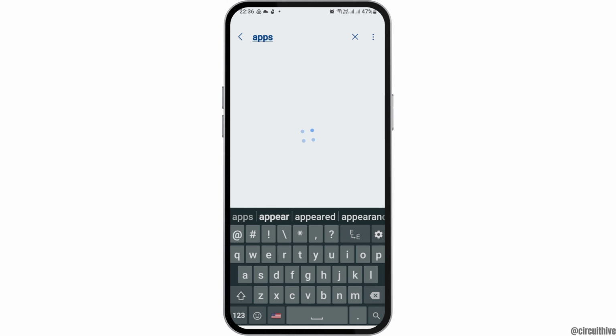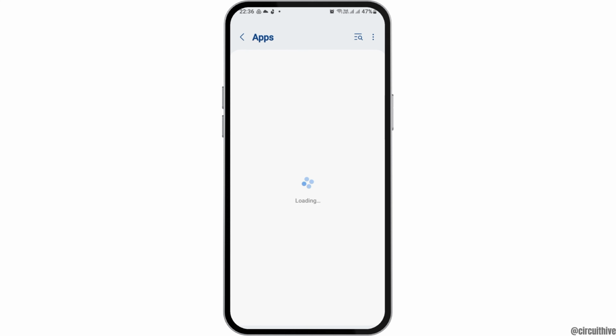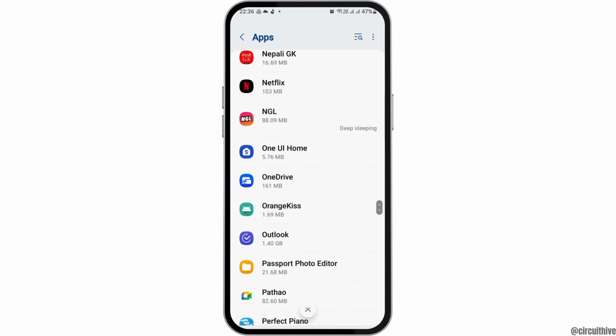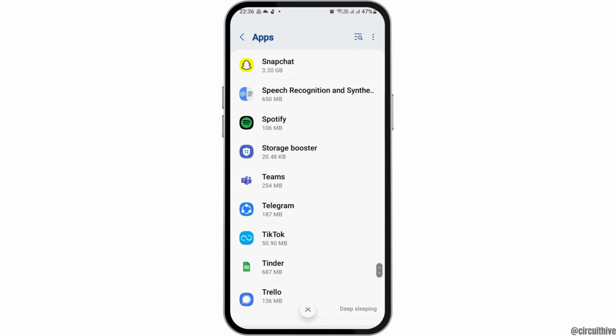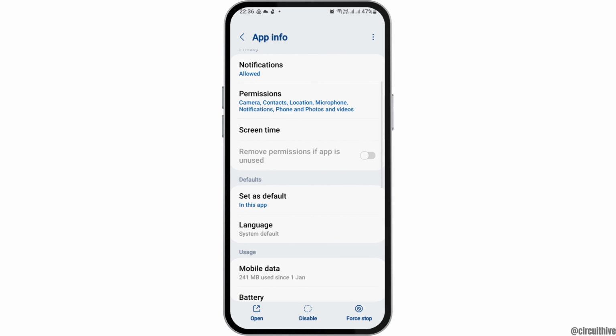That is, you have to go to the very option of the applications on your mobile device. For that, you have to wait for a while, and after you find it, you can tap on the option of apps like this. After that, you can just scroll down, and after scrolling down, when you find the option of YouTube on your application list, you have to tap on YouTube like this. After you tap on YouTube, you can see an interface like this.